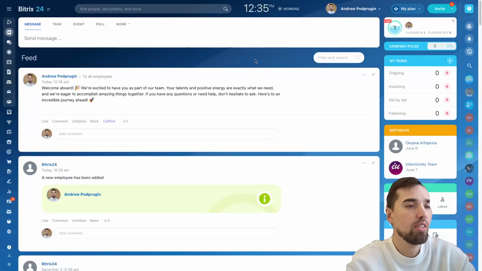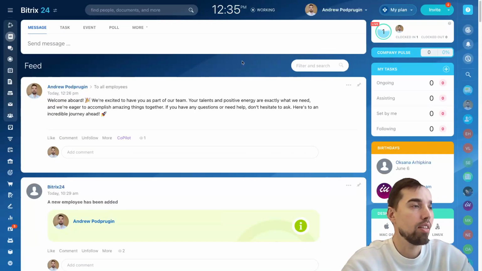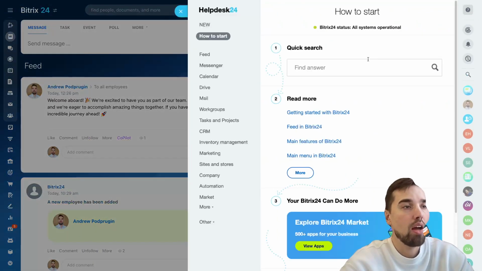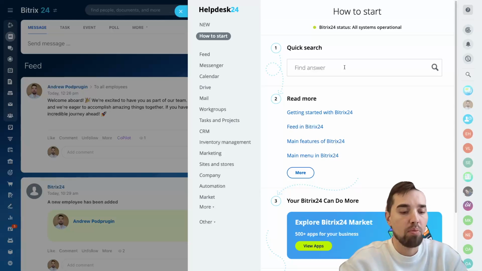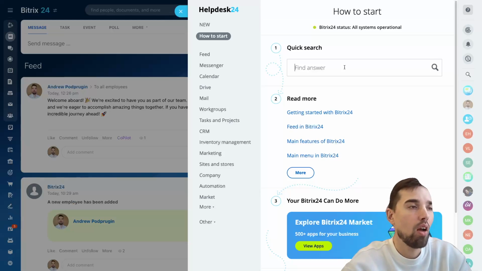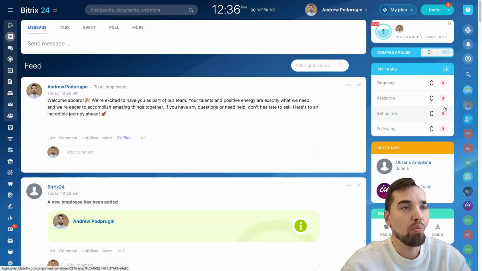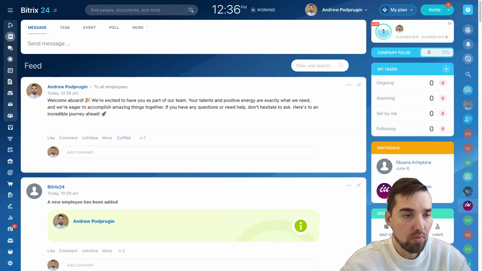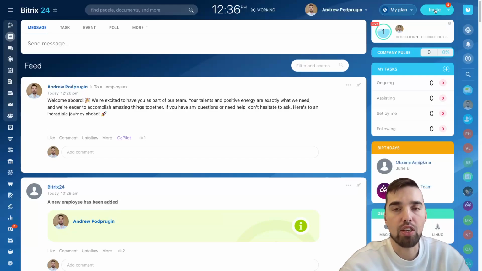So here is a Bitrix24 instance, the test environment. The first thing I would like to show you is how to use support. You may go to this question mark on the top, and if you have any question, please type it in and you'll probably find an FAQ answer. But if you still don't have a response, you can always get in touch with us. Here is our logo. Please write to us in the chat and we will give you support.